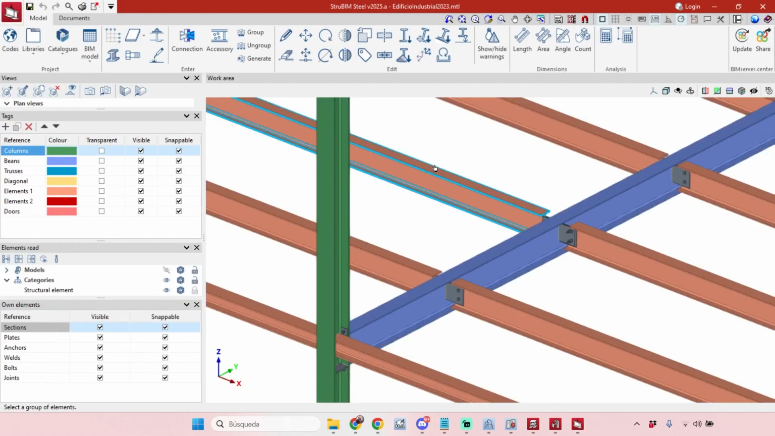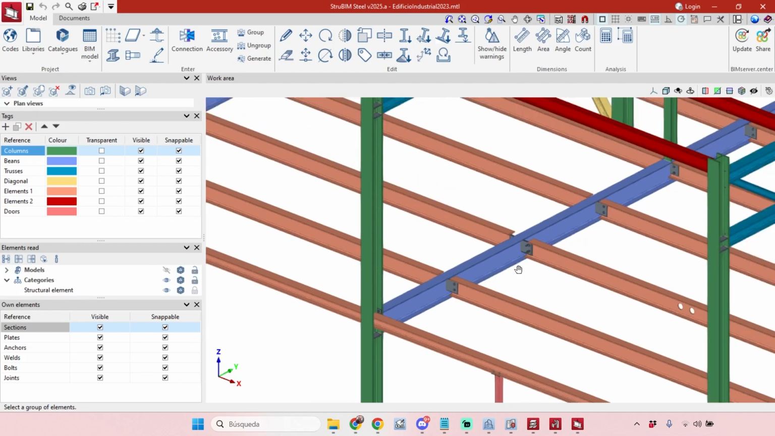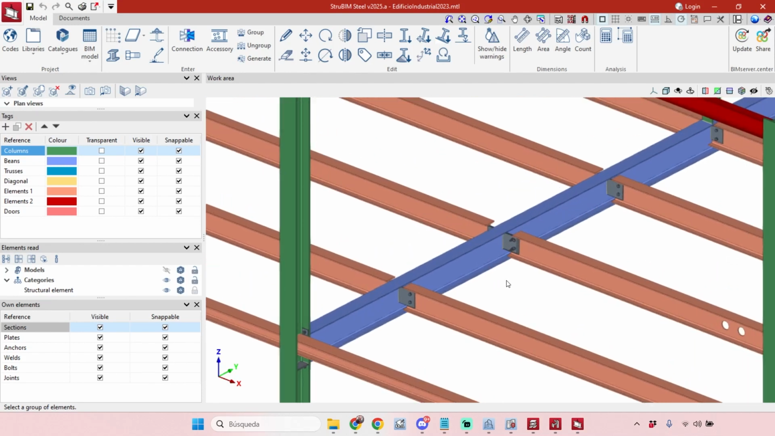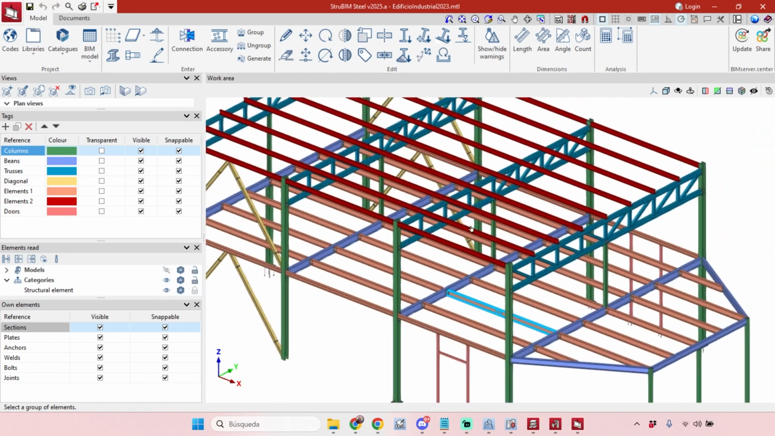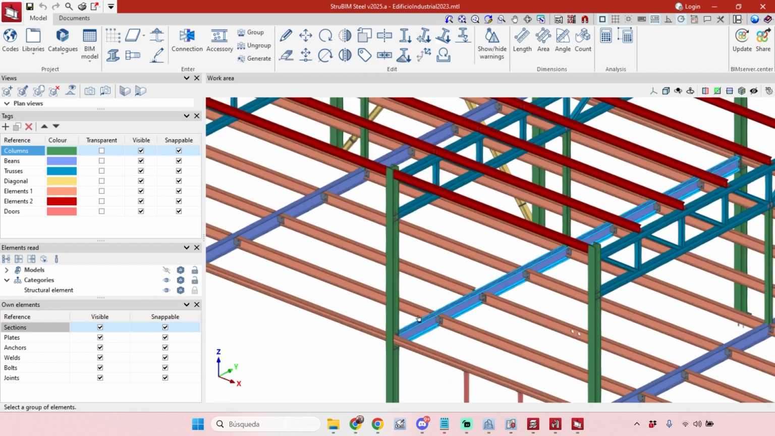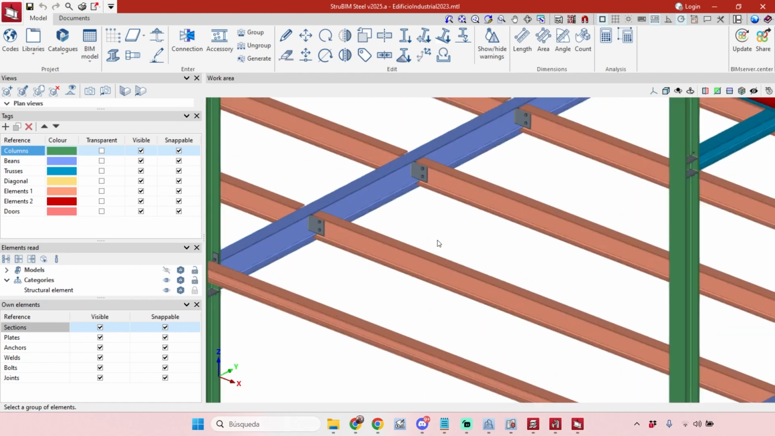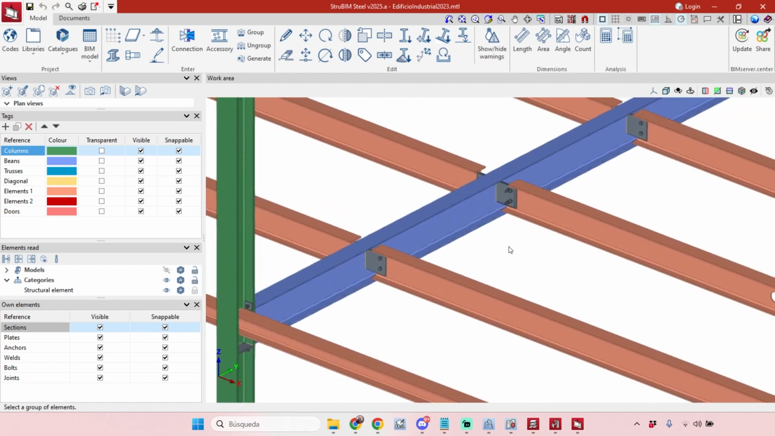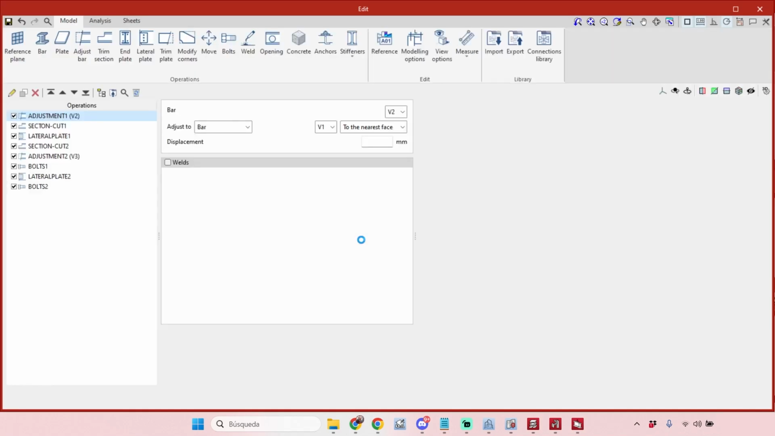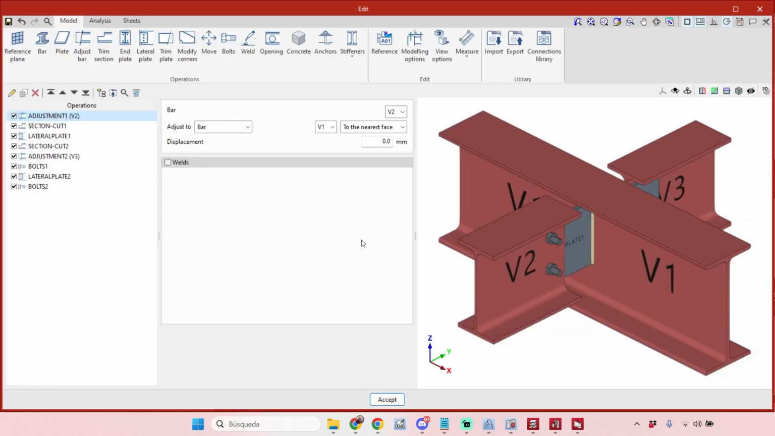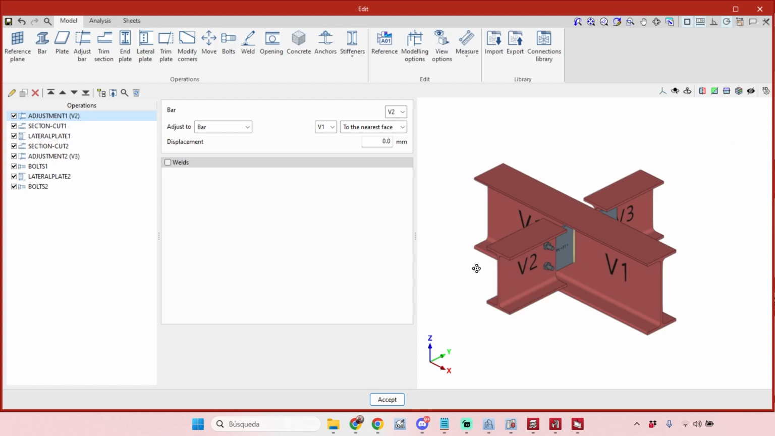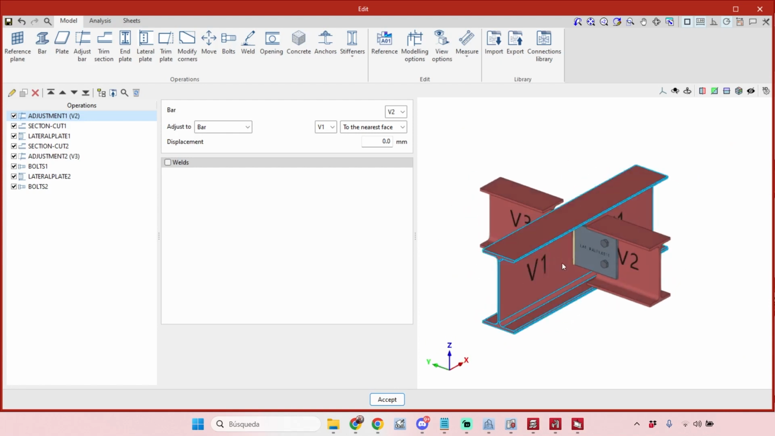Okay, so yeah, I'll show in StruBIM Steel, but it's the same situation for CYPE Connect. This is a very nice small structure. I think it's going to be easy to show using a very simple connection. I'll take, for example, these connections here. It's a very common connection actually, but I think it's a good example to show you these features that we have, at least two of them.